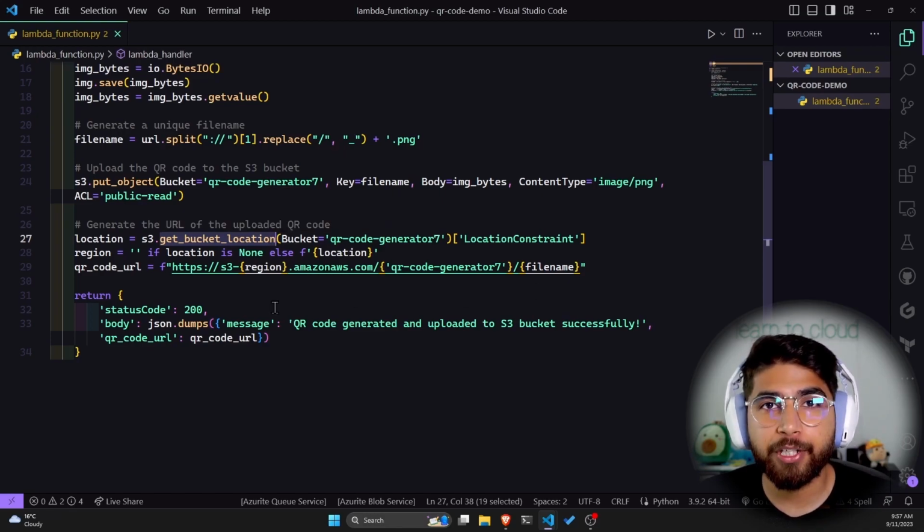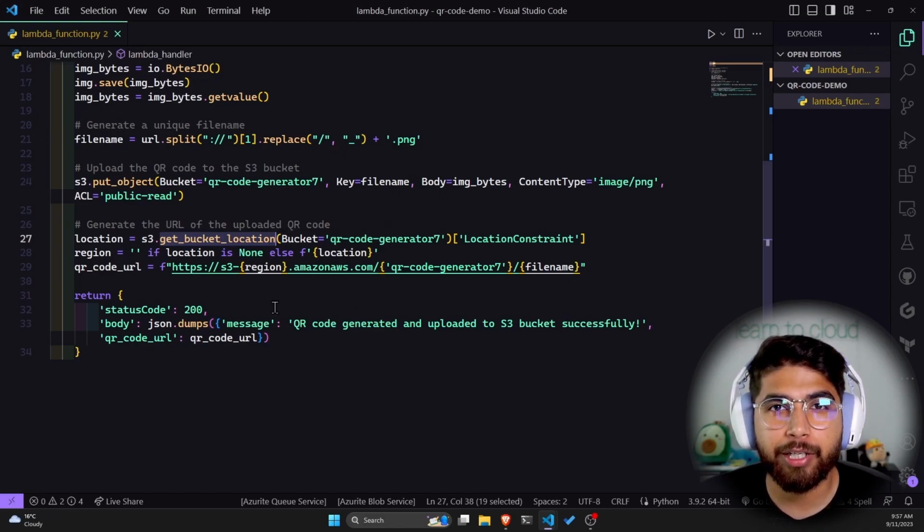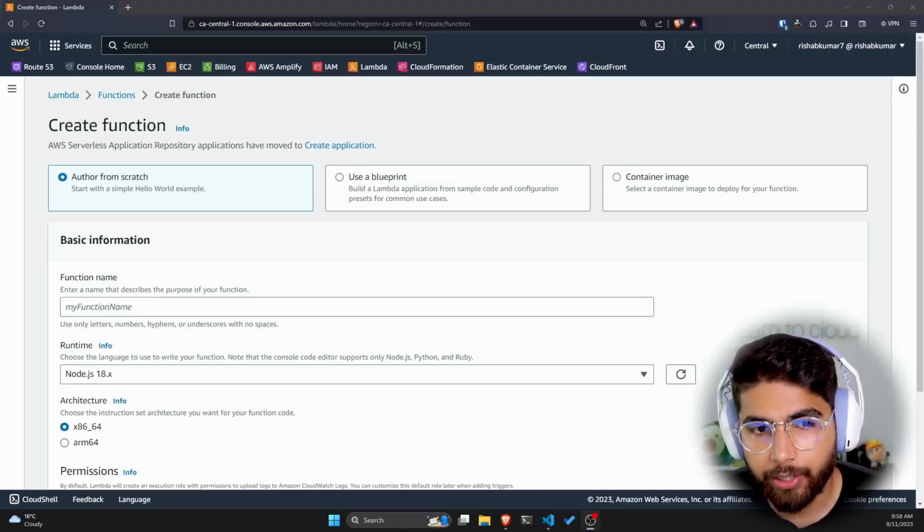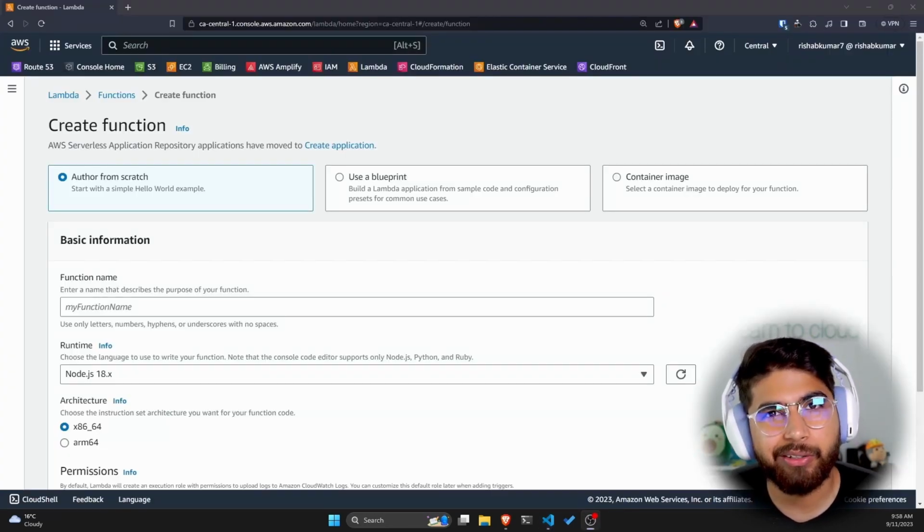So yeah, we'll have to make sure the IAM role that's created for our Lambda function has those permissions. Okay, so let's quickly create a Lambda function.